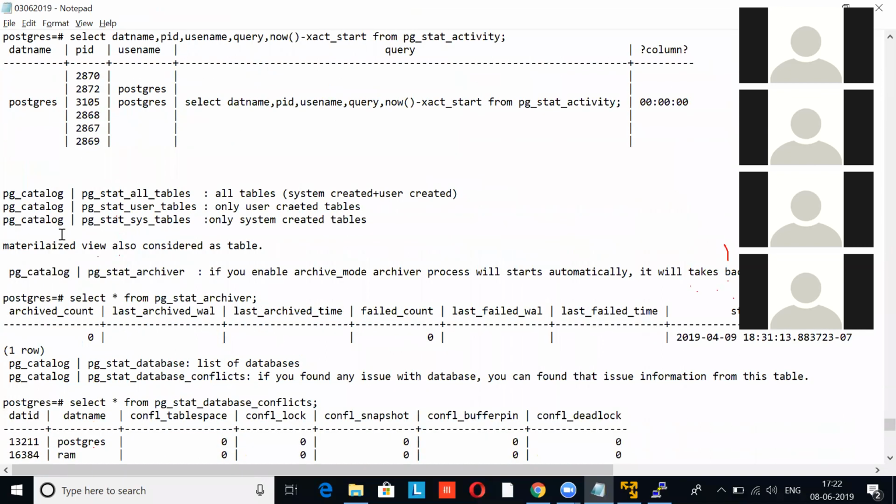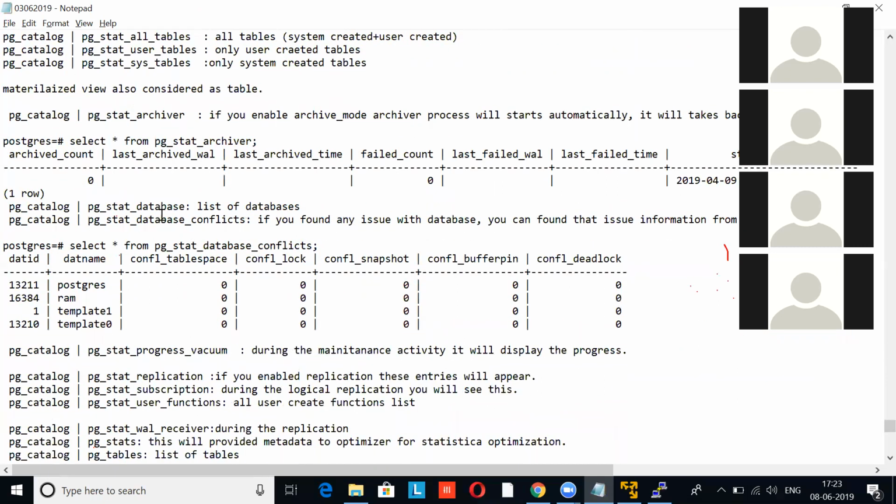Next one, pg_stat_archiver. If you enable archive mode on, the archive process will start automatically. It will take the backend statistics of the archive process. How many files archived, what is the latest file archived, when the stats reset, that information will be displayed. Once I enable the archive mode, I will show you this command. Next one, pg_stat_database. It will display the list of databases. Right now we have almost 4 databases, right? 4 databases it will display. This one is not that important.